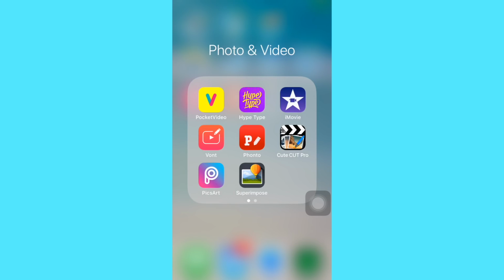So the first thing you're going to want to do is actually make your text. If you want to make a green screen, then I'm going to show you how to do that. But if you want to put it over your own video, you have to actually make a green screen.